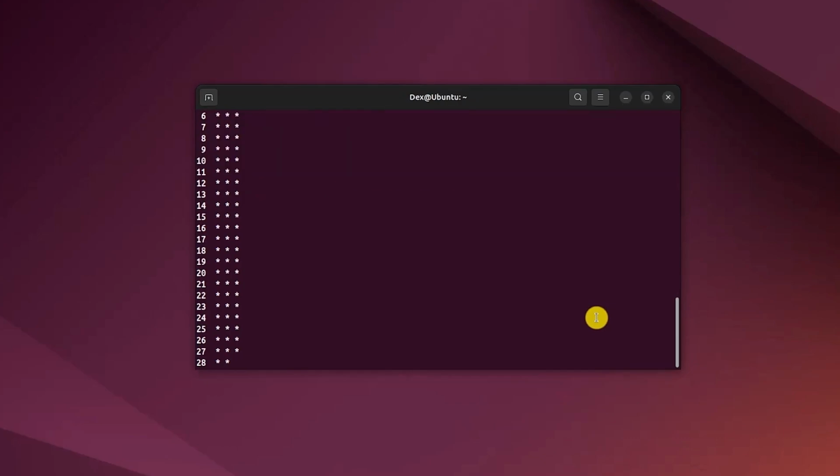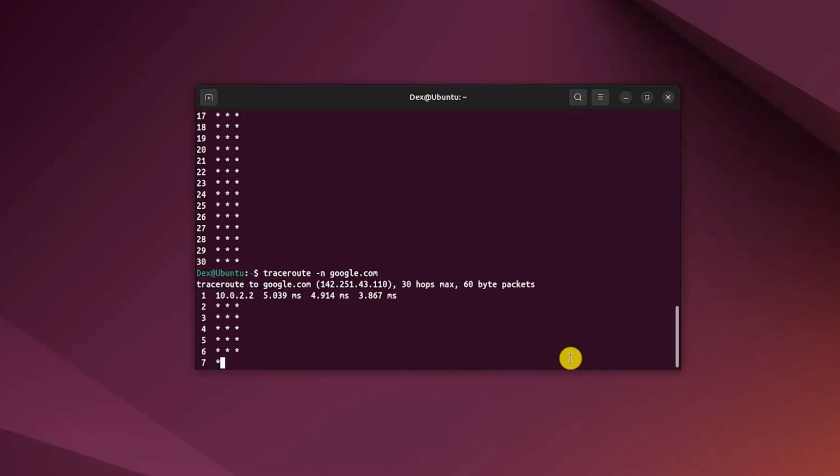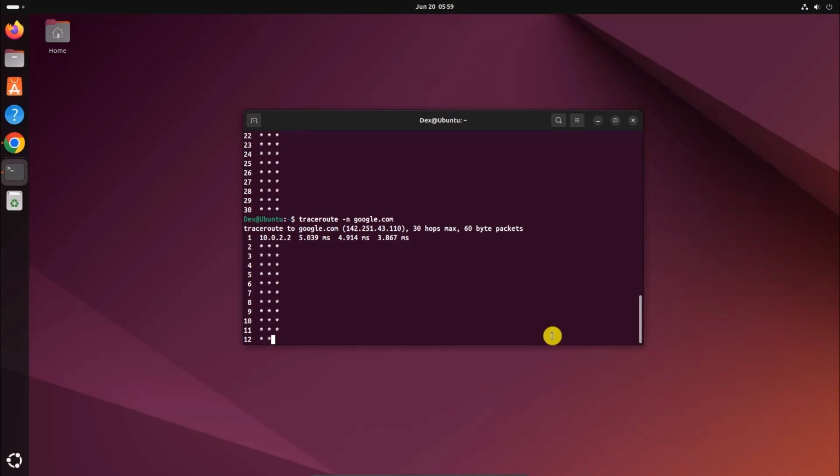You will see the IP address for each route it passes through, along with the response time. And if you want to see only the IP address without the domain name, you can use the -n flag like this. You can just simply copy the command and hit enter. This is helpful when you're just interested in the raw IP data.